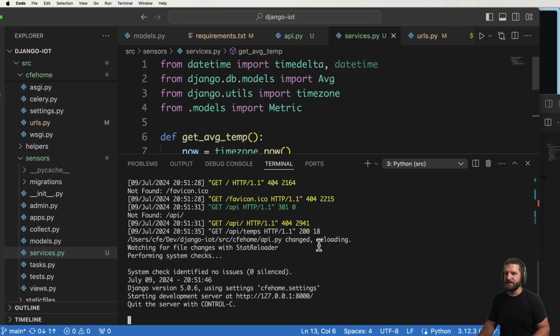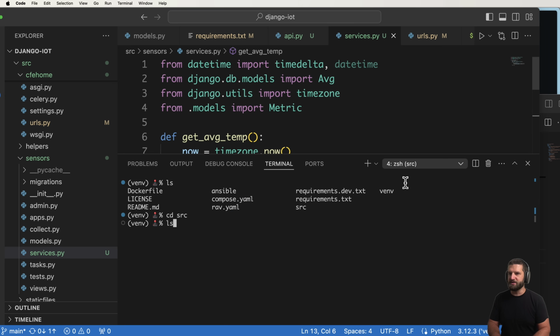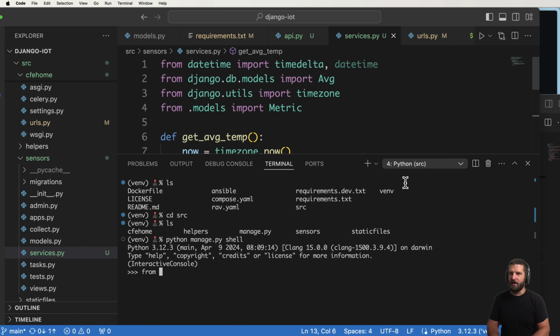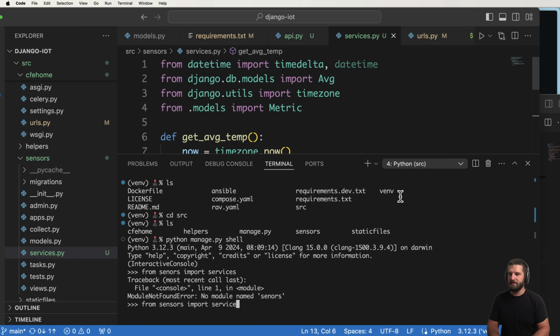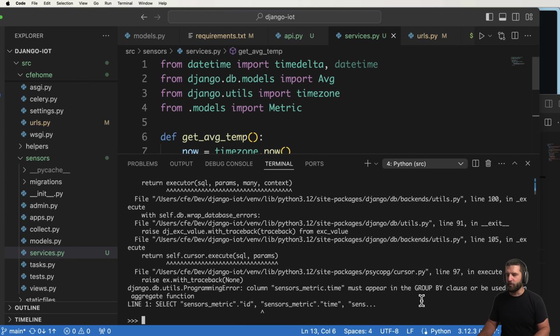The way I'm going to do this is first off jumping into the Python manage shell. So let's jump into the shell, and we'll do python manage.py shell, and then from sensors, we're going to import the services in here. Let's make sure that it's correct. And there we go. Then I'm going to do services.getAverageTemp, and we'll run that. And what we should get back is stuff related to this.